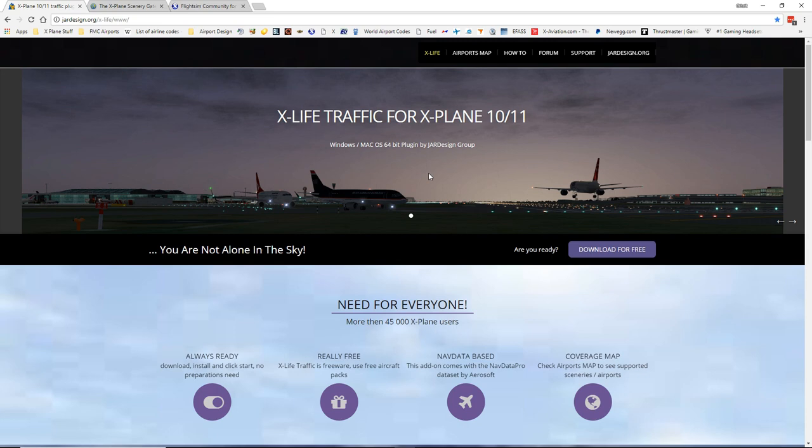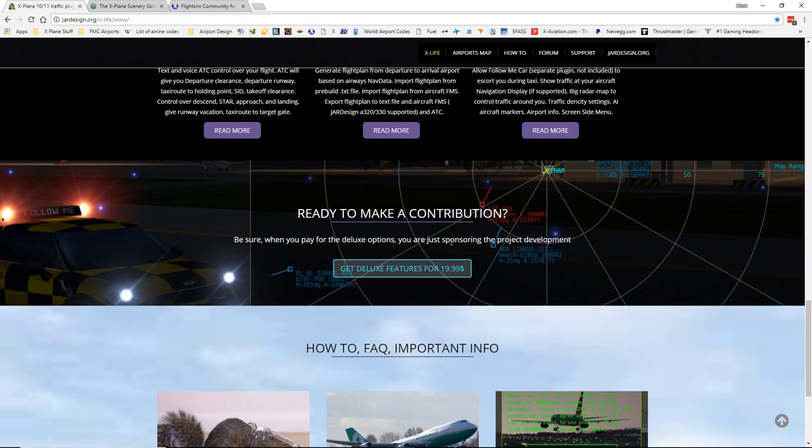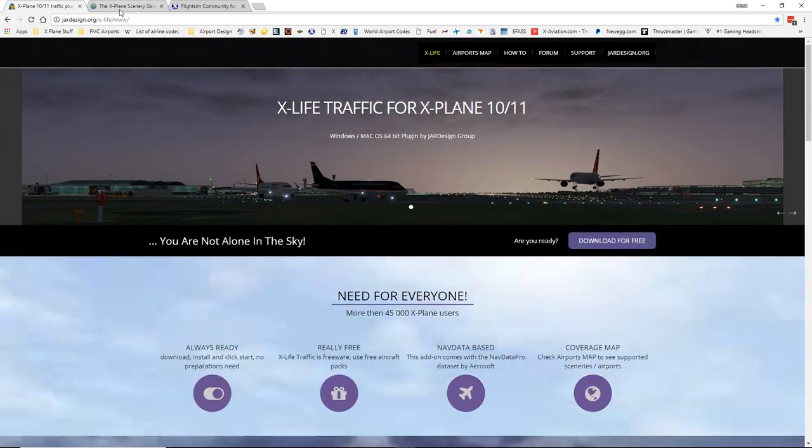Obviously you need to have the deluxe version of XLife. The free version will not allow you to do that. So if you scroll down, you get the deluxe version. It's $20. Once you install it, then you need to get an airport. Now, to be able to use the XLife airport editor, you have to have that particular airport that you want to design your traffic into your custom scenery.